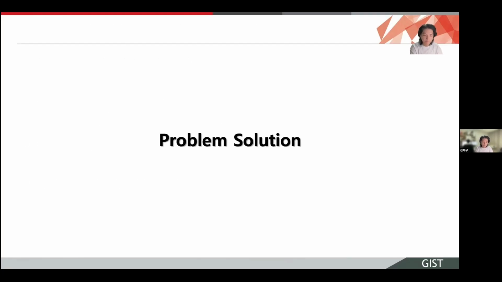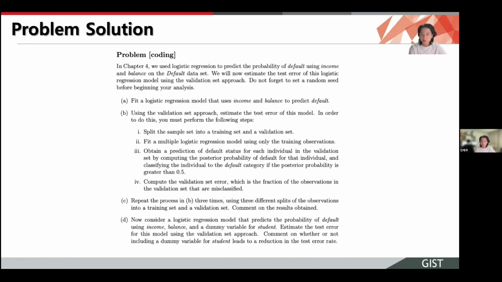Now, let's move on to solving the given problem. The problem is as follows, and we'll solve it step by step.